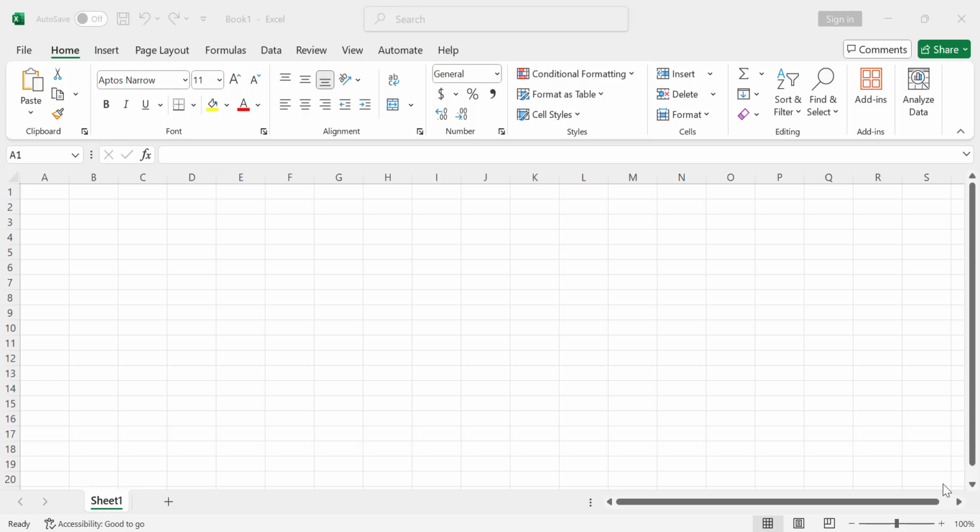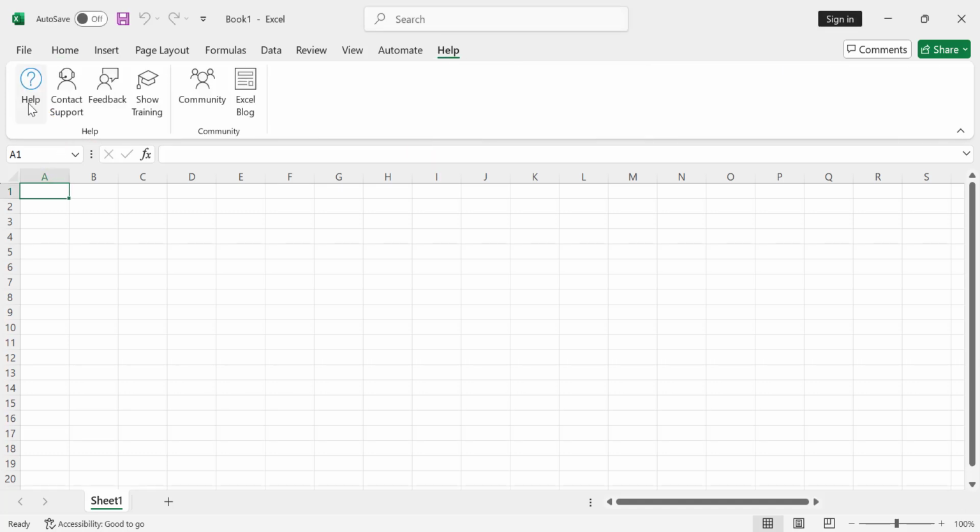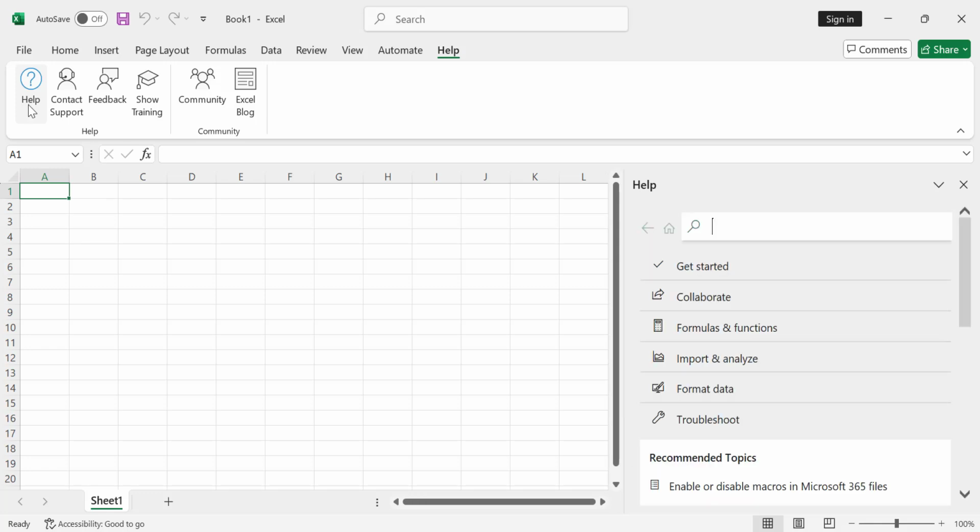First, open Microsoft Excel on your computer. Click on the Help tab in the ribbon at the top of the screen, then Help. On the left sidebar, you will see a search bar. Type Keyboard Shortcuts and press Enter.